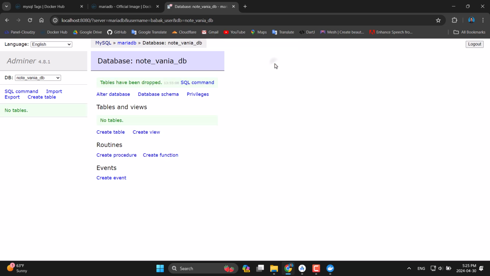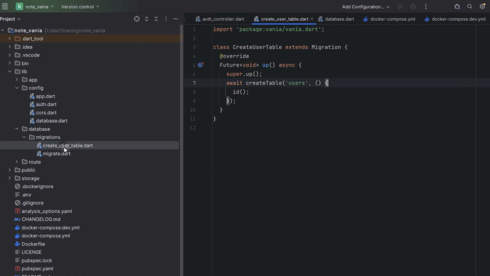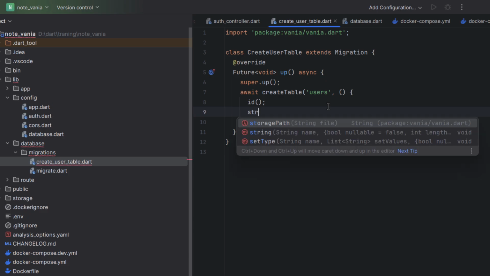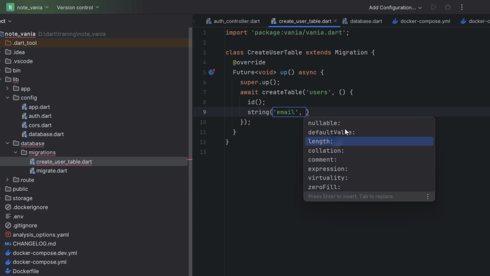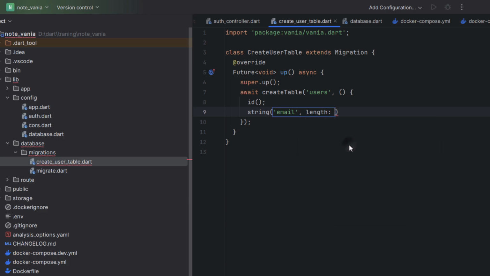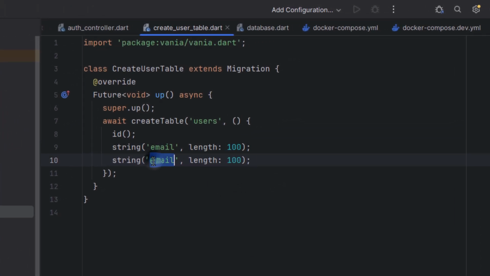We will add another column after the ID column. The type of the second column is string and we will name it email. Here we can add several features for this column. For example, I will set the maximum characters to 100. Then we will add the other columns in this way.